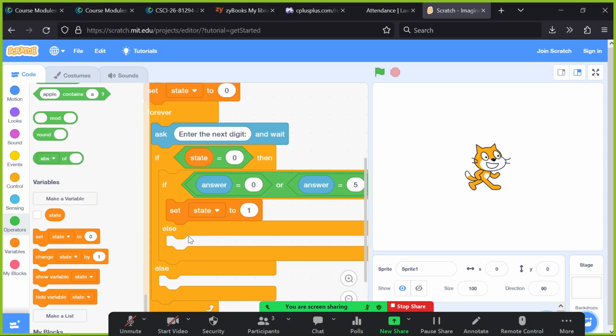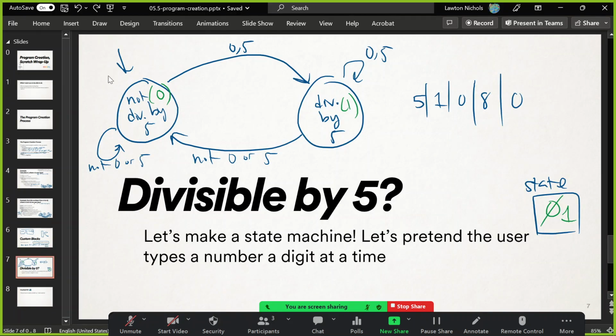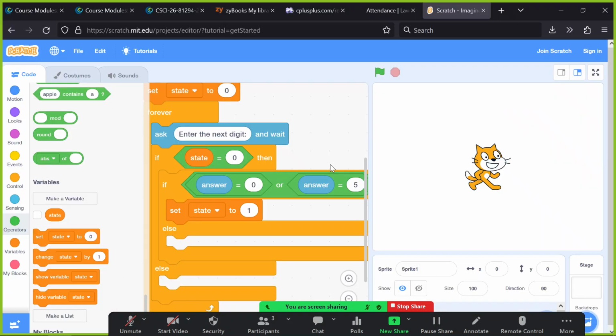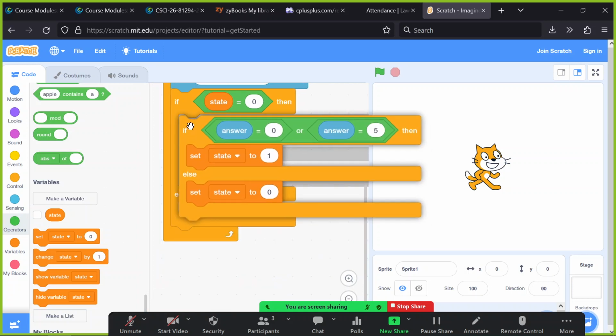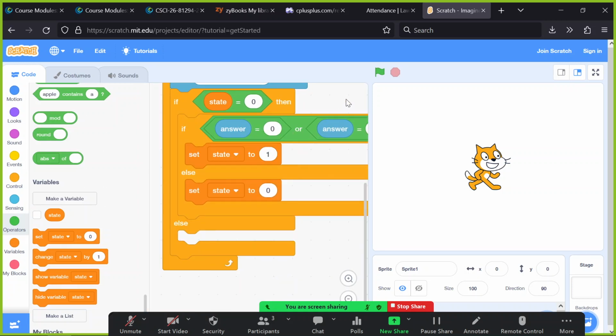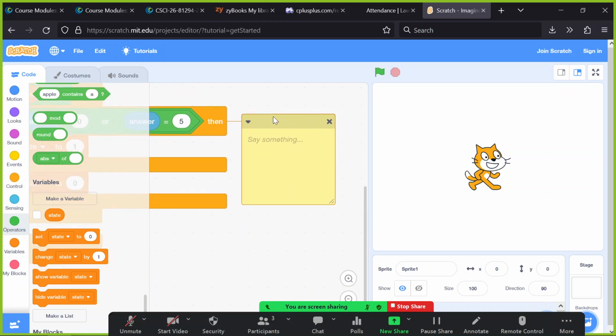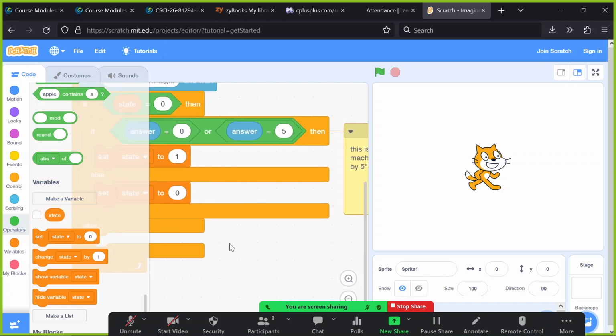Otherwise, else, that means it wasn't. We were here, right? We're in this state, and we saw a non-0 or 5. And so we should stay in state 0. So technically, I don't even need an else, because my state is already 0. But we can set it to 0 again if we want. And so that's what I want to have happen. This whole thing right here, this is running the state machine in the not divisible by 5 state. Okay? Any questions about that?